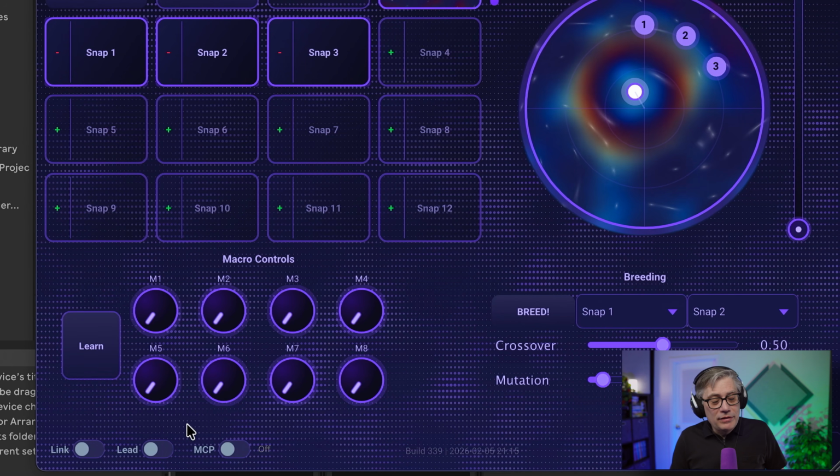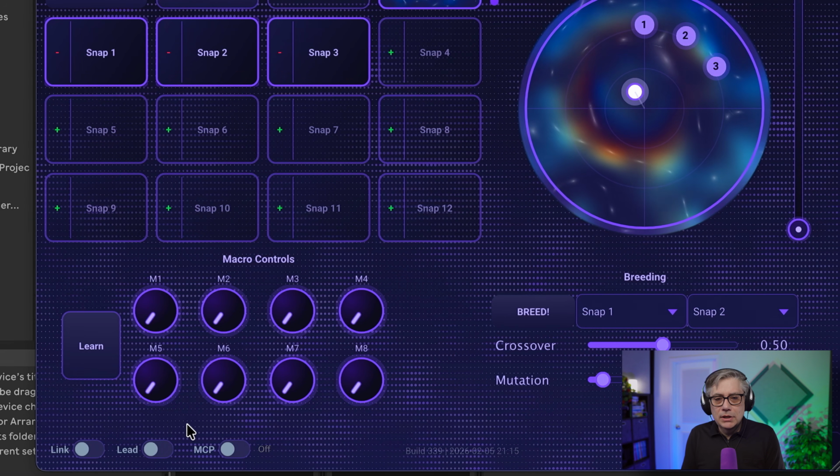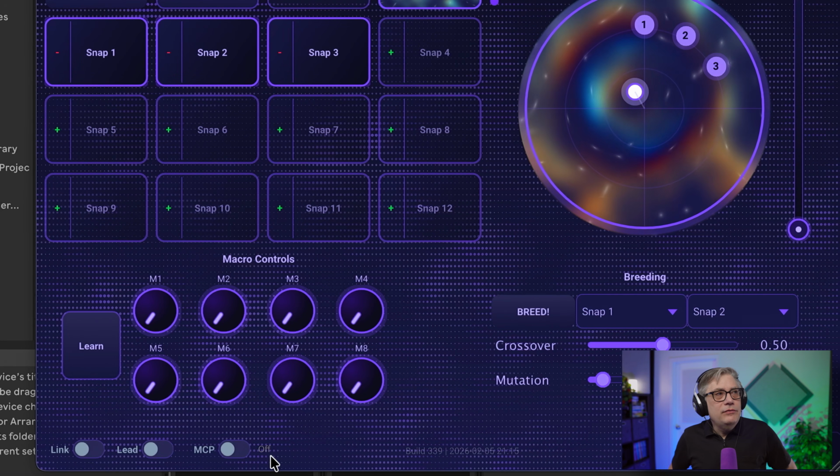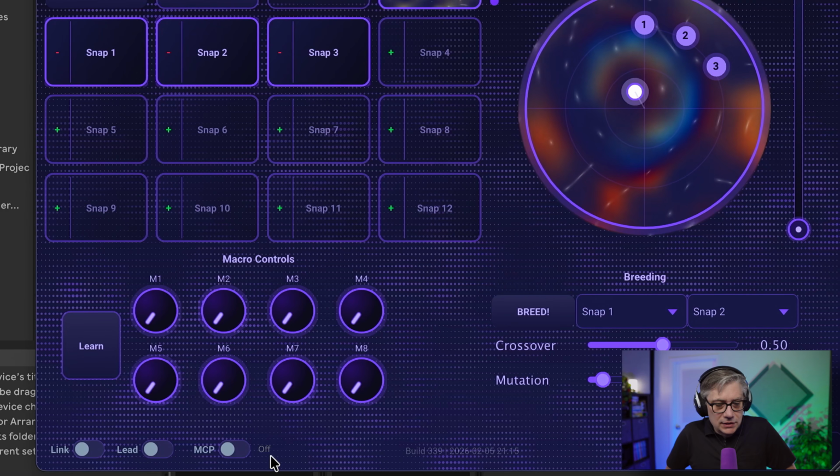Now there's one more thing that I think is super interesting and super unique, and that is this MCP button. If you are not familiar with MCP, MCP stands for Model Context Protocol. What that allows you to do is connect the plugin to a large language model. It creates an interface that allows a large language model to interact directly with this plugin, and helps you make decisions of where to move things to.